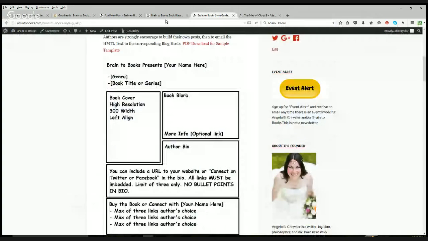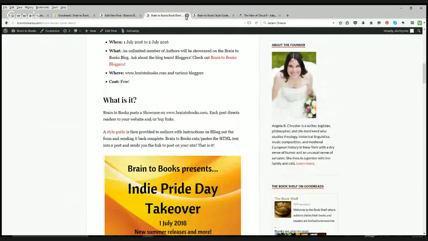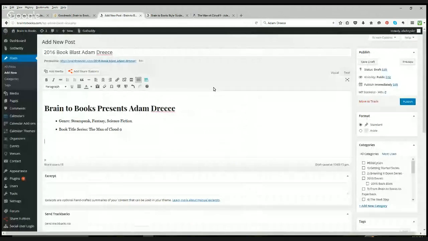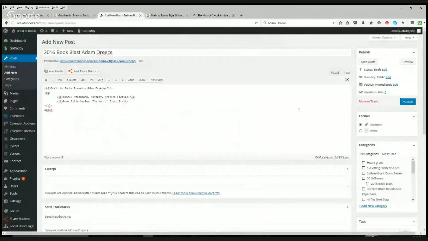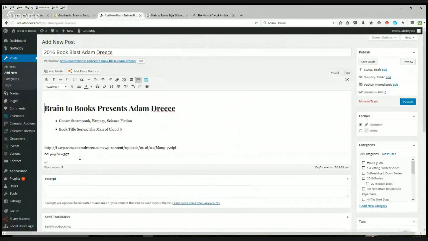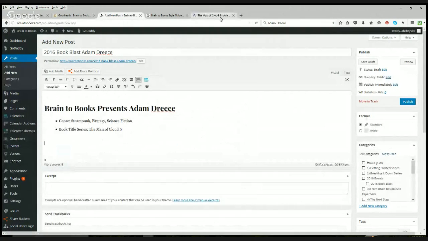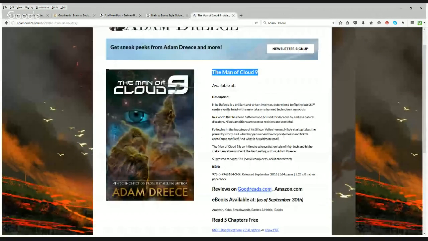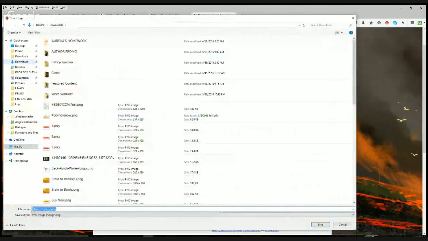Now we have the book cover: high resolution, 300 width, left align. So this is our next thing that we're going to insert, the book cover. So I'm going to go back over to the post, go over to text, ignore this. Okay, and it did not work. So I have to actually save image as, put it in my downloads, the Man of Cloud 9.